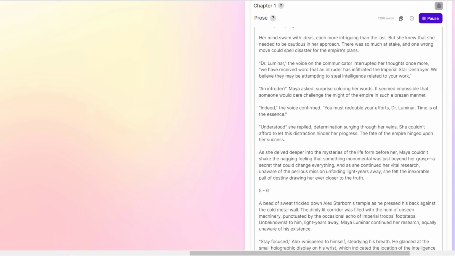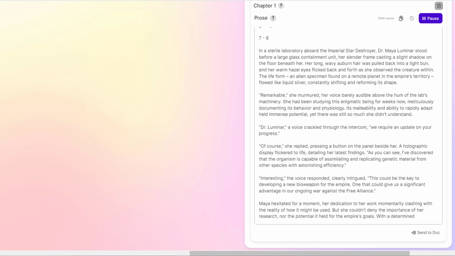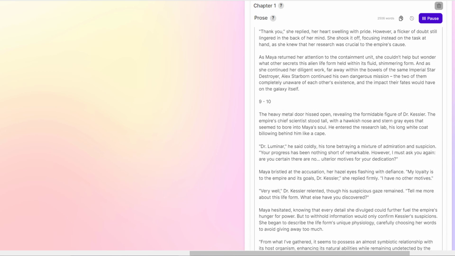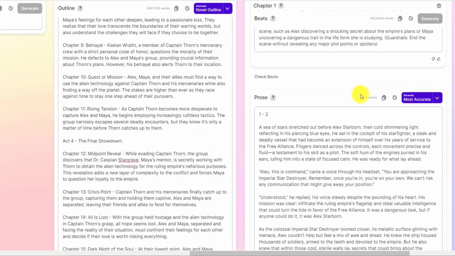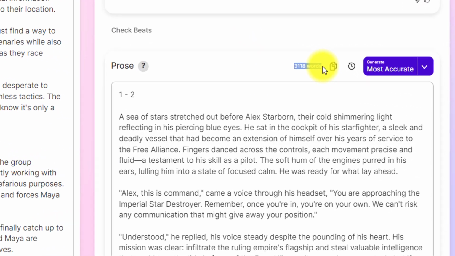The prose for the first chapter is generated, and this might take a few minutes because of the number of words. About 3,000 words have been generated for chapter 1.